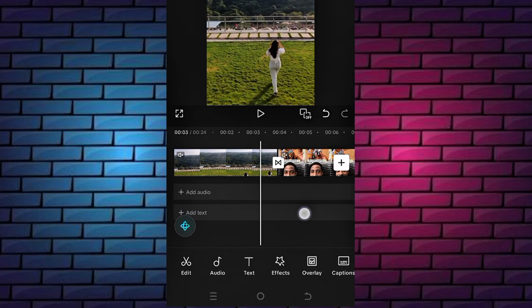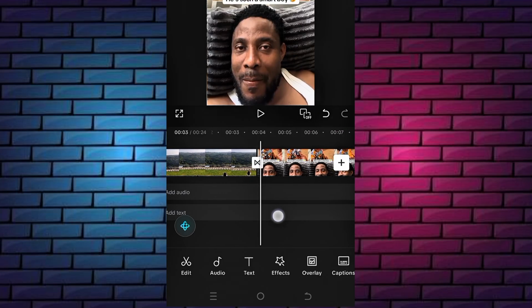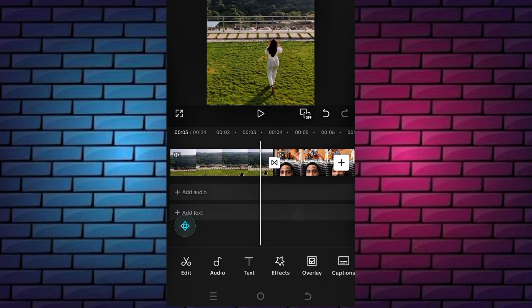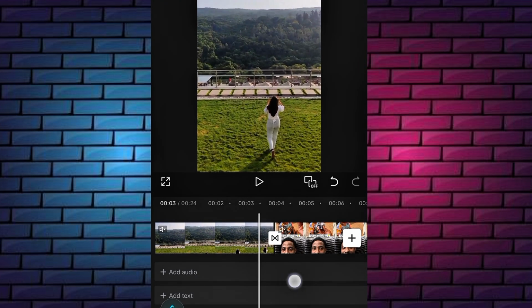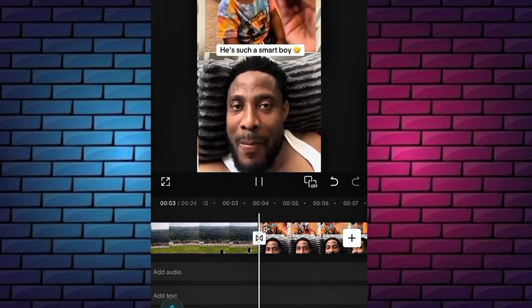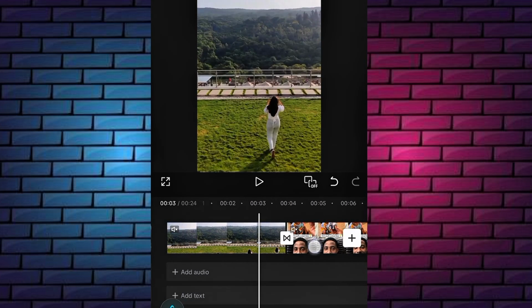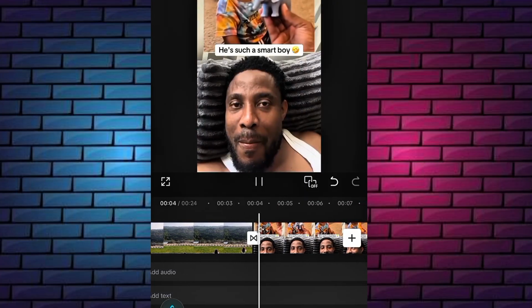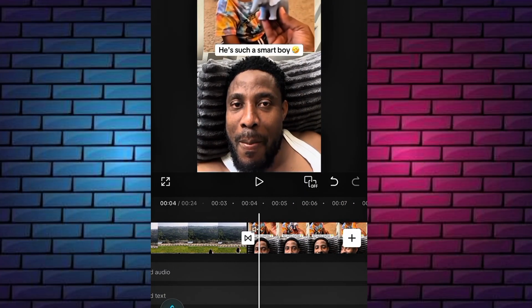So if I play this video, I notice that the video will now transition by moving from the first clip to the second clip by swiping to the left. So let's play it. Notice that. Let's play it again. That's because I added left as my transition.